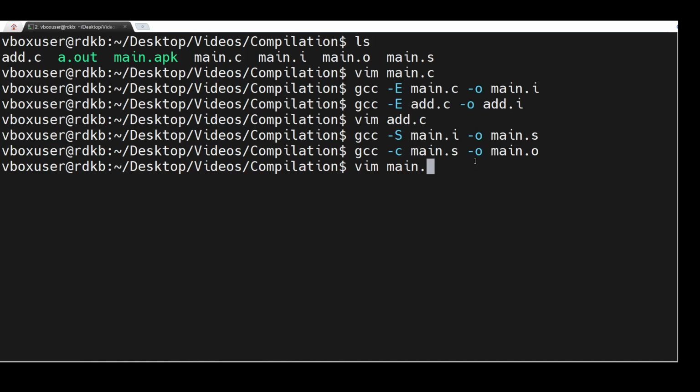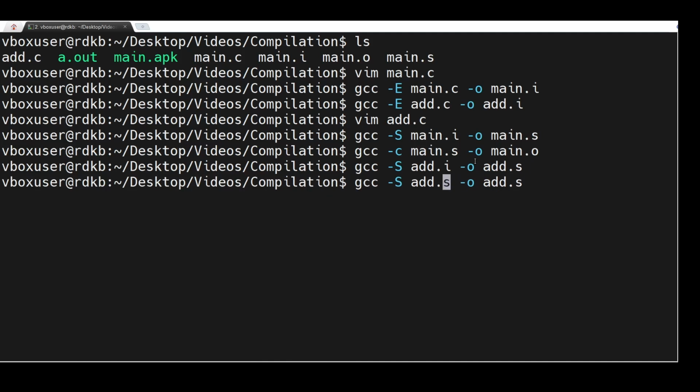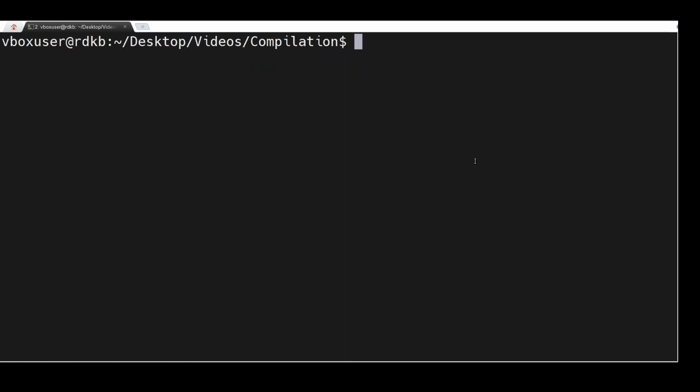Now the last one is the linking stage. Similarly, I'll do this for add. Sorry, first I have to create add.s, and from the .s file I need to create the object, add.o. So everything is perfect. Now the last stage is the linking stage. So here what I will do is gcc main.o.